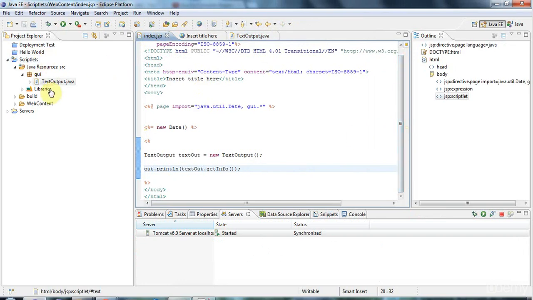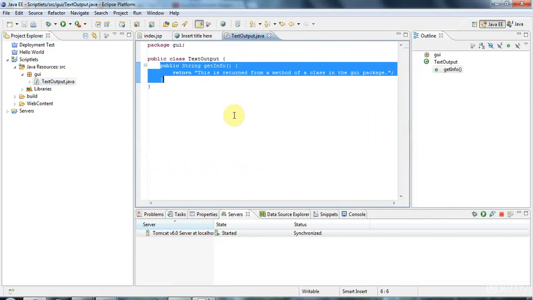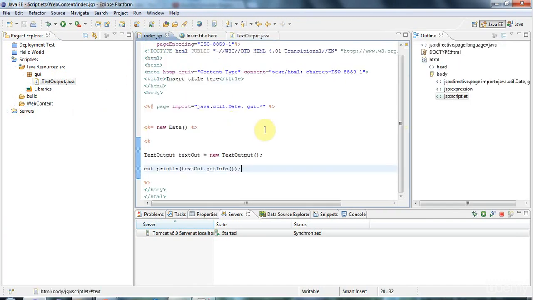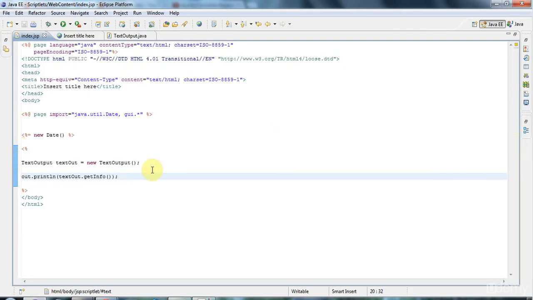And this, by the way, is not a servlet. It doesn't extend HTTP servlet. It's just a completely arbitrary Java class that I'm then referencing within my JSP page. This is a very powerful mechanism, and you could have your class connect to a database, or you could do all kinds of things and then access your code here like this.